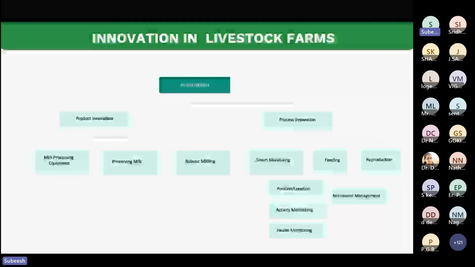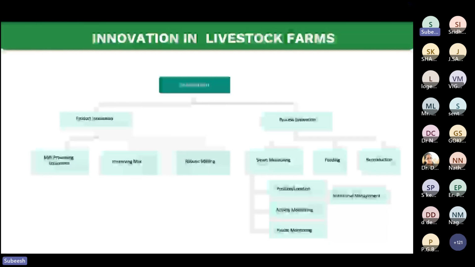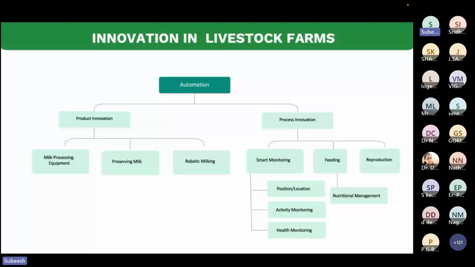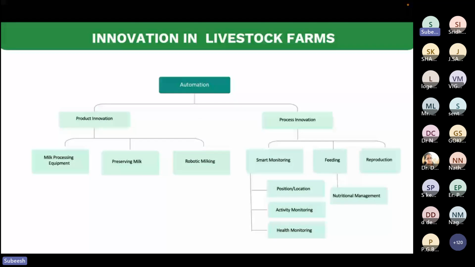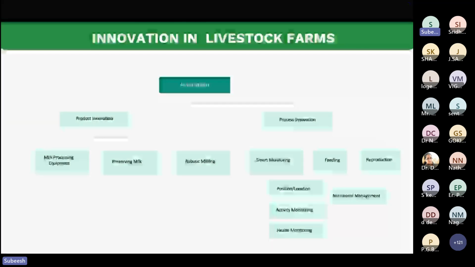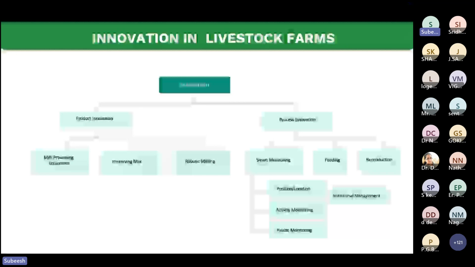Another thing is the innovation in livestock farms. So we have automation in product innovations and process innovations. In product innovations, we have milk processing equipment, preserving milk, and robotic milking. In process innovation, we have smart monitoring, where you can locate where the cattle is present, the position and location, and what the activity is, health monitoring, and the feeding or nutrition you can manage, and reproduction related aspects.